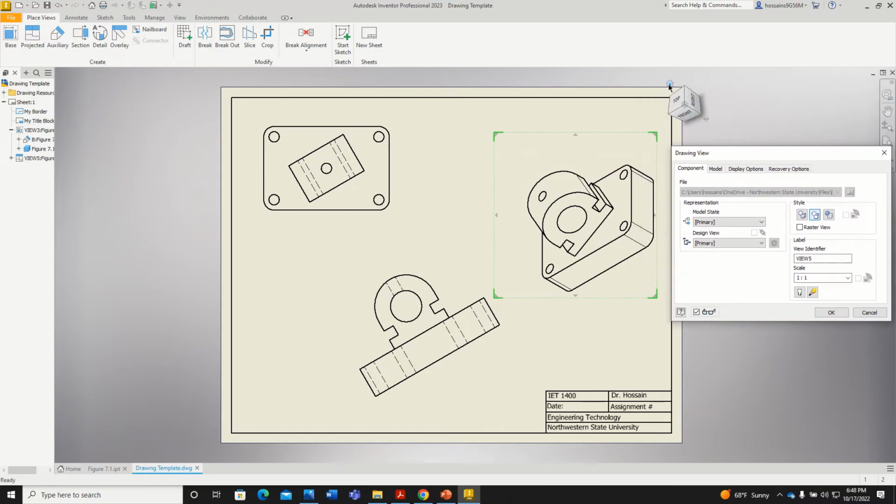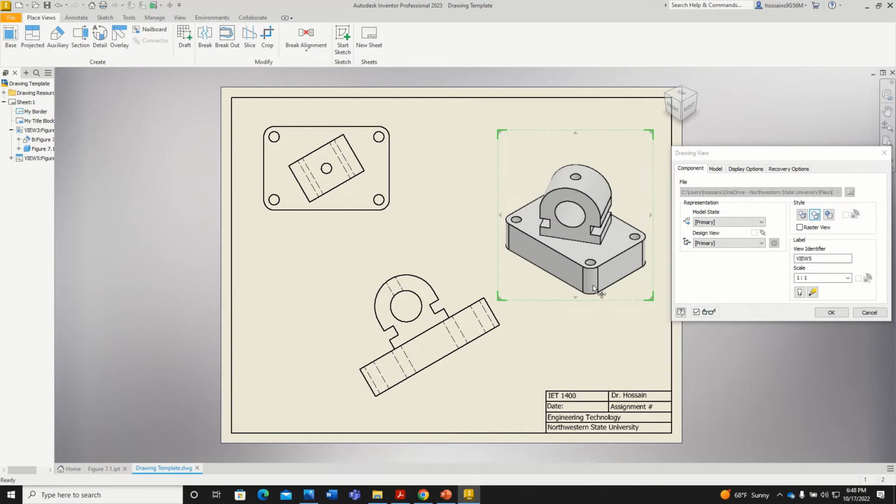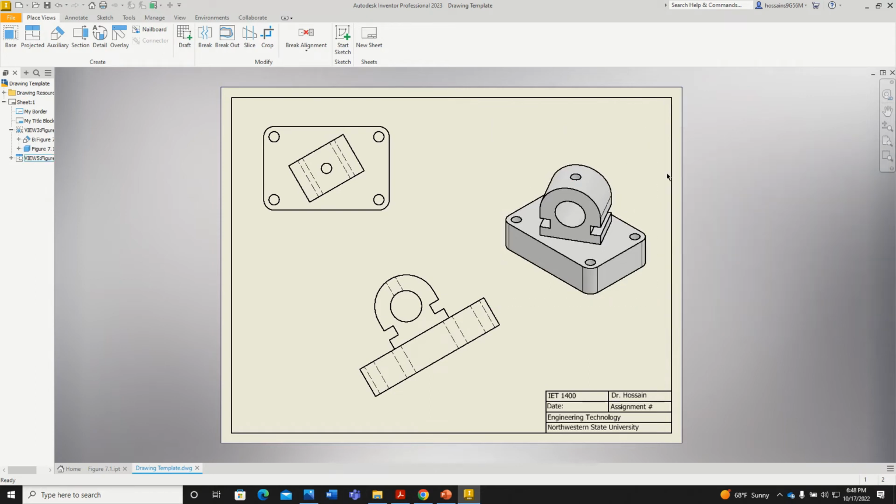Just click on the left mouse button twice. Now click on the home button here. That will make this nice isometric view, and click on this shaded option, click on OK. So now you have the isometric view here, this is the projected view here, and this is the top view here.